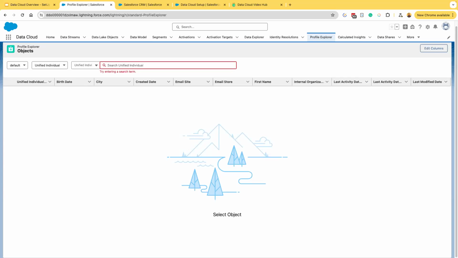That helps. Thanks, Kash. I have one more. What's the difference between data action targets and activations? Okay, so basically activation is more like a marketing term, what we are looking at.